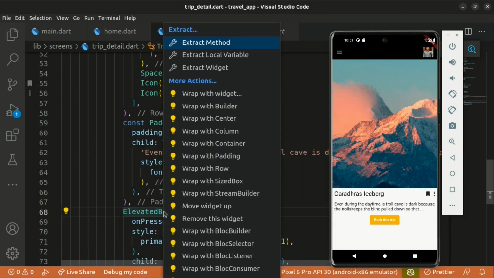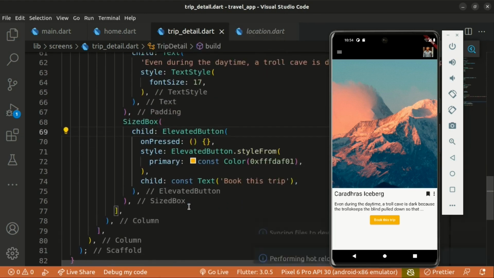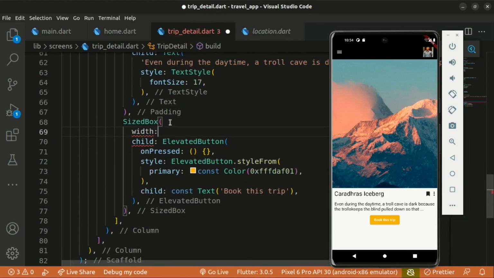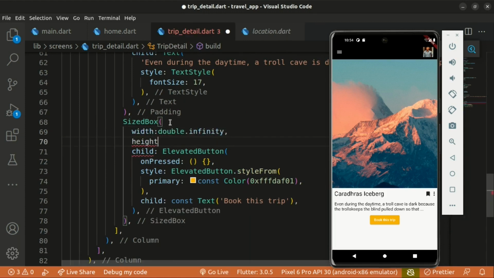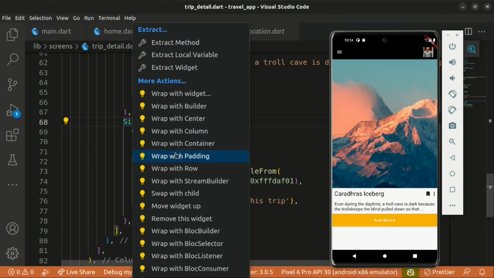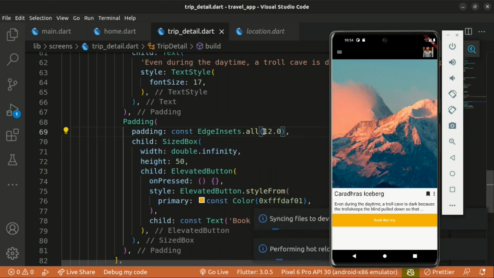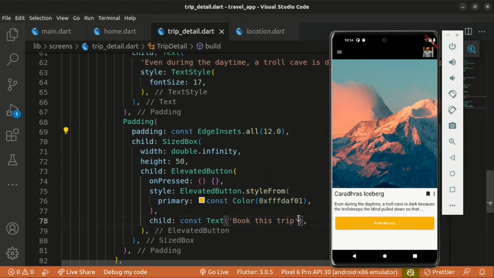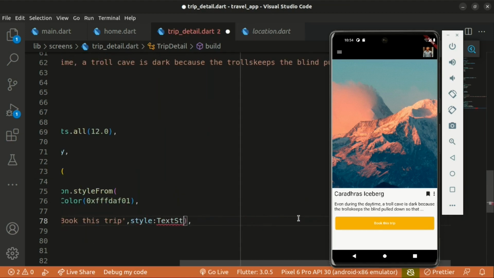So now let's just wrap the ElevatedButton with the SizedBox. It's similar to Container, so we can just specify the width of this SizedBox to be double.infinity. That means 100% of the screen, and also a height of 50. So let's wrap the SizedBox within a Padding and give it a value of 12. There you go, it's looking much better.